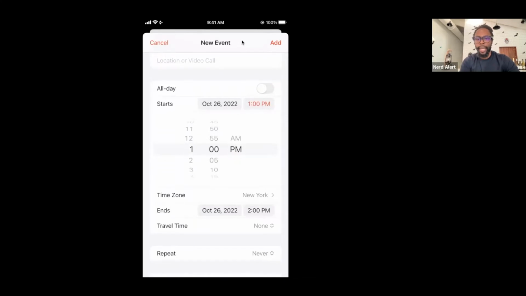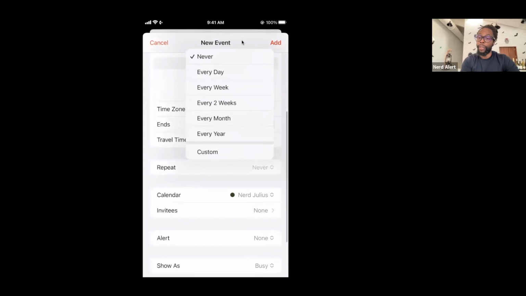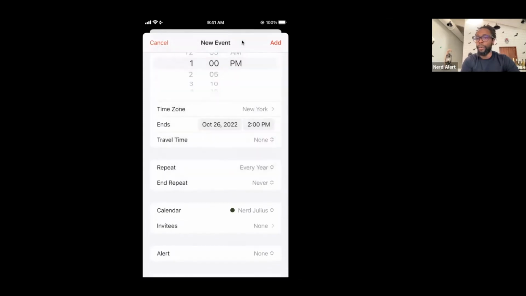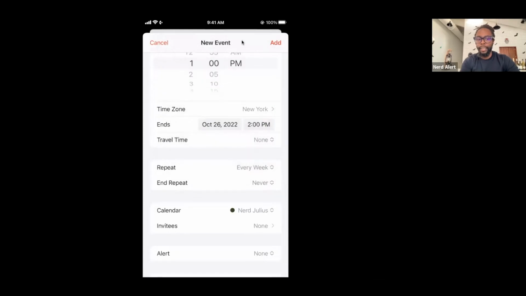The date is the same. Time zone, that's very important. Make sure you're on the right time zone. It could be repeating. So if it is a birthday, you can put it in there every year. If it's something like a card game that you do on a weekly basis, do it every week.